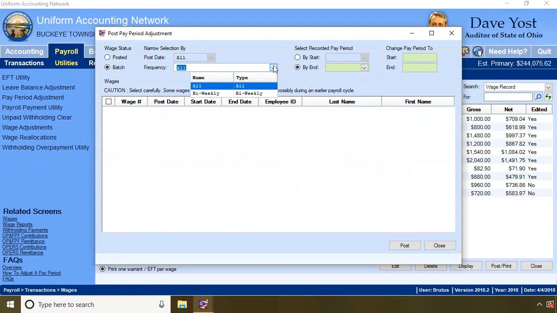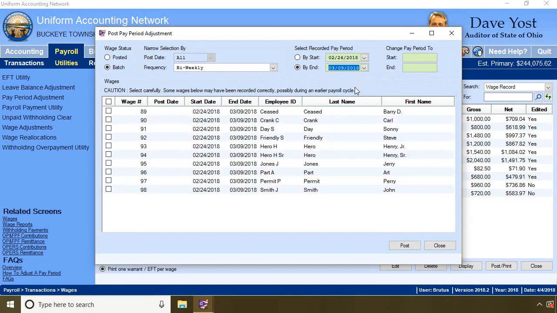If you have more than one frequency in the batch that needs to be corrected, you have to correct them one at a time. I'm going to select my biweekly frequency, and then moving to the right, I select my buy-in date. This is the wrong date that was used on my wages. The wages in the list appear. These are all the wages in batch using a pay period end date that matches the date I selected. Now moving to the right again, I put in the correct pay period.